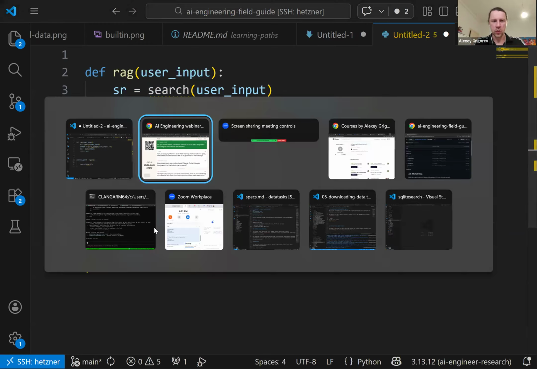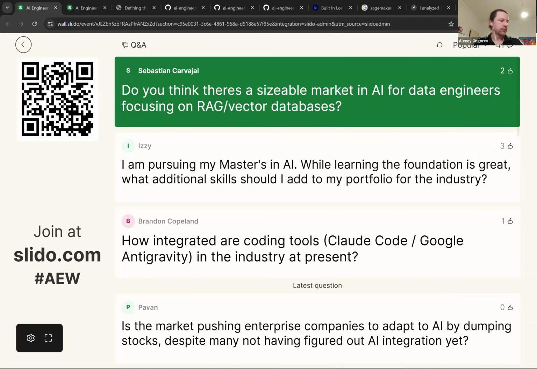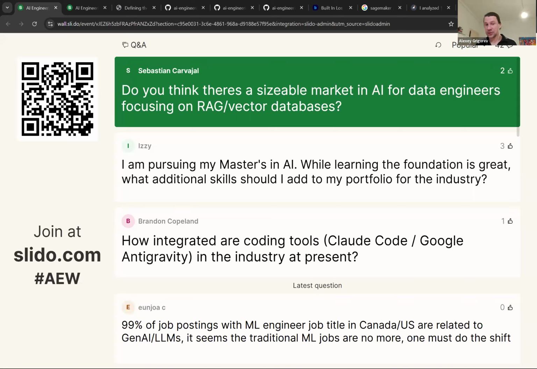So you, as a data engineer, I think there is definitely a sizable market from what I see, because you already have the skills that are needed, and the skills are in demand, right? So at least this is my personal experience, and this is what I see in data. And I recently spoke with a data engineer who's doing exactly that. His title is officially still data engineer, but he's working just on AI stuff.